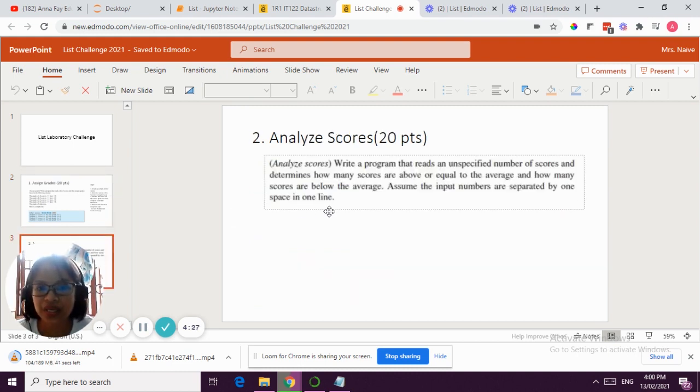Write a program that reads an unspecified number of scores and determine how many scores are above or equal to the average and how many scores are below the average. Assume the input are separated by one space in one line. It's all right if you're going to have it in a new line, as long as it's working. The output is in a new line. It's not separated by one space.